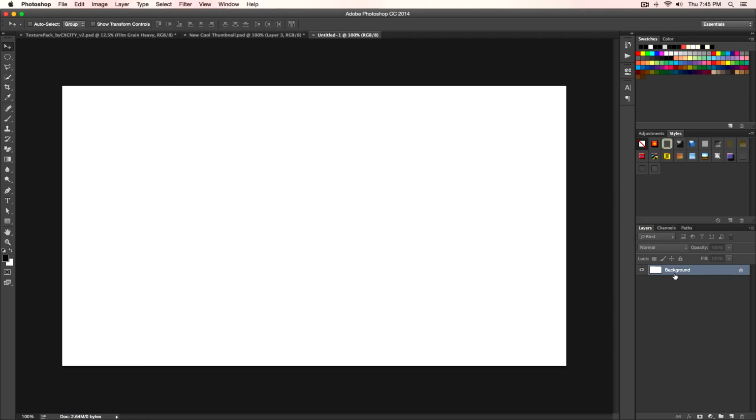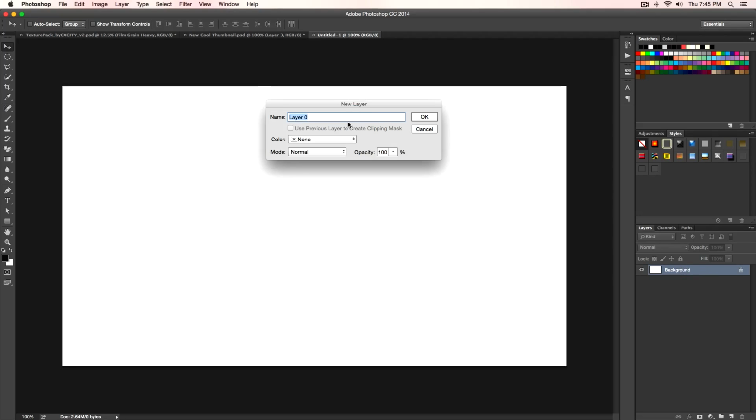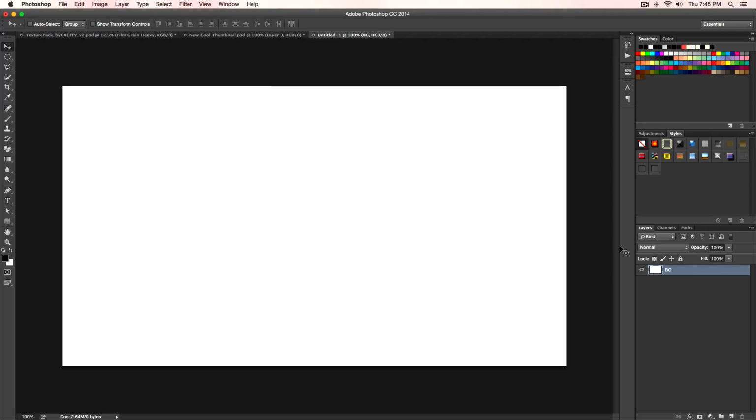Before we do that, we can go ahead and double click our background layer to unlock it. So double click here, give it a name. I'm going to name this BG, and then that's great.